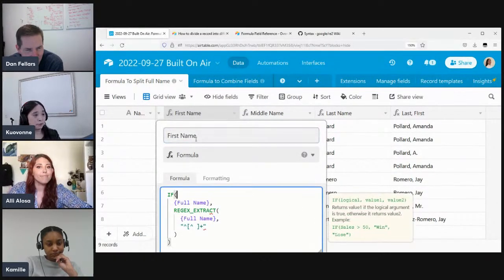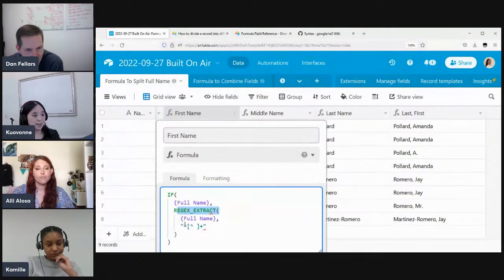So this is for the first name. You can say, if there is a full name, we're going to do a regex extract from the full name, and this is where the magic happens. So let me explain this. Here you see these little carets. They mean different things. The first one, this little caret at the very beginning, means find the very beginning of the text string, at the very beginning of the line, and it's not going to match anything else.